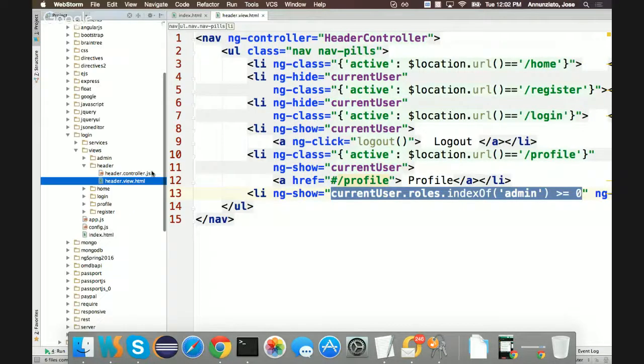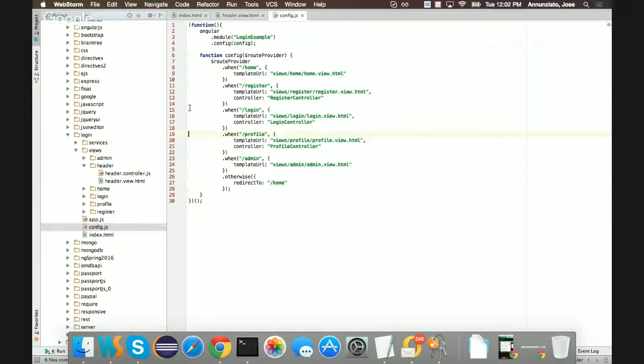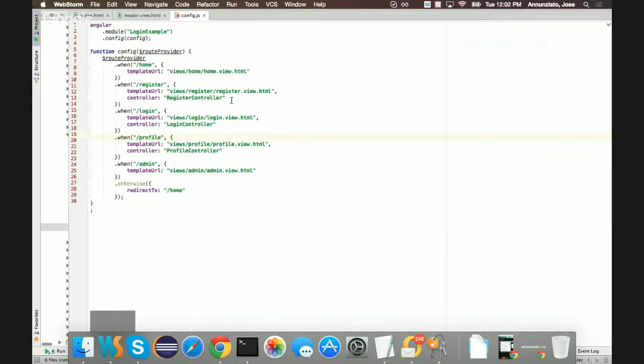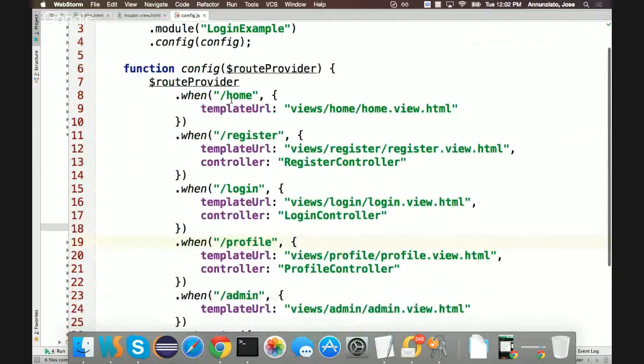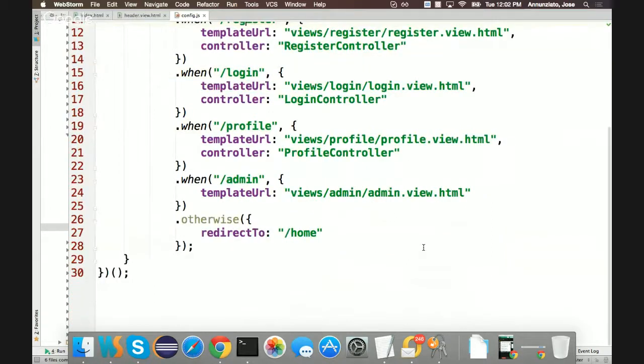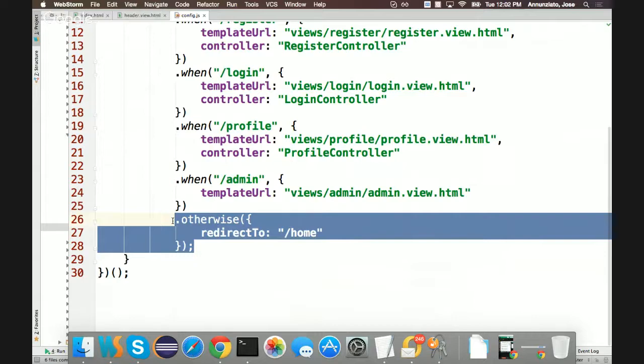Okay, so let's look at register first. I'm not going to go into the configuration too much, but basically these are all the routes. If I click on home, I go to the home view. If I click on register, I go to the register view, and likewise login, profile, admin. My default is home. We saw this already last week, so I don't need to go over that.